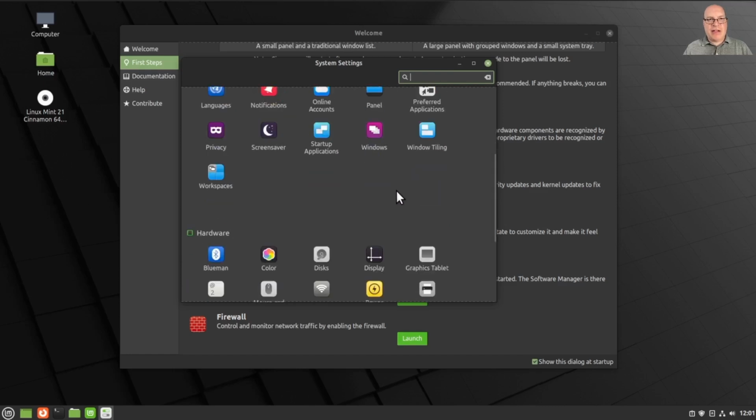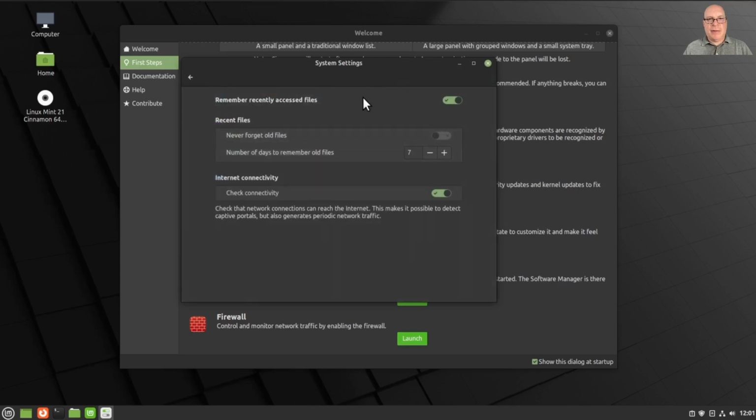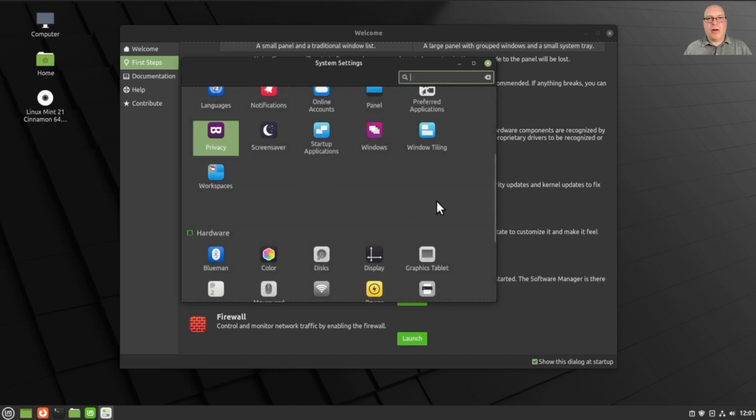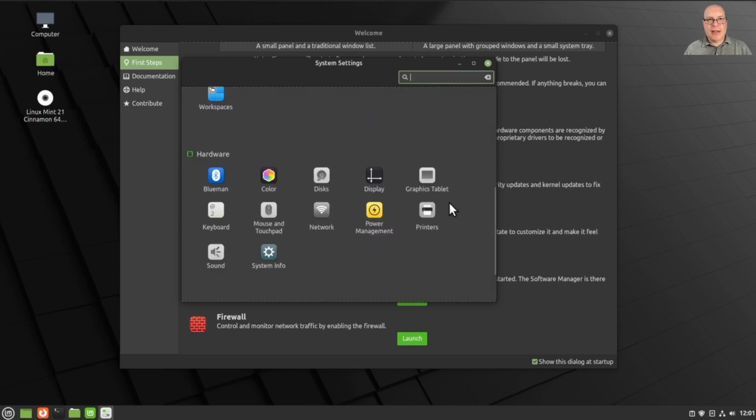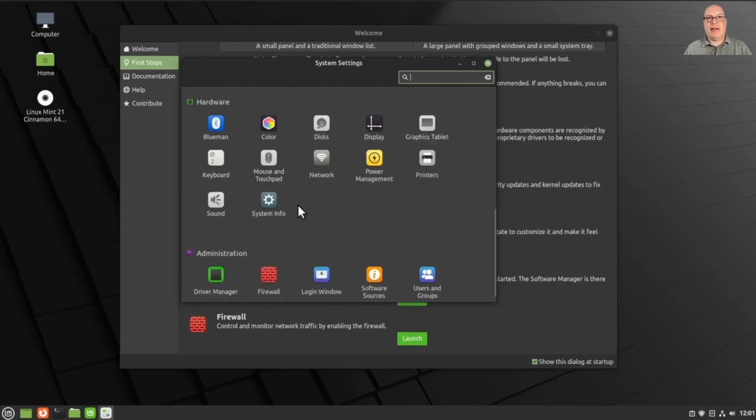Oh, there is a privacy button here. So remember recently accessed files, you can turn that off. You also can turn off the internet connectivity check. Kind of handy if you're worried about that sort of thing. For this private network today, it's not important for me. Blueman is new. If I had Bluetooth hardware here, I would show you it, but I've used it elsewhere and it's great.